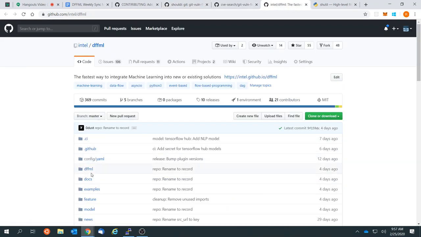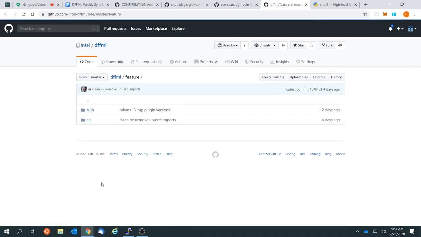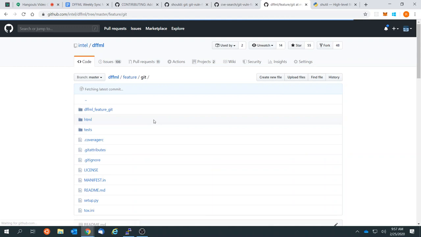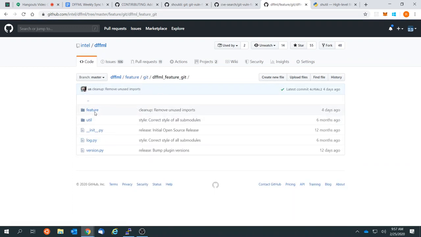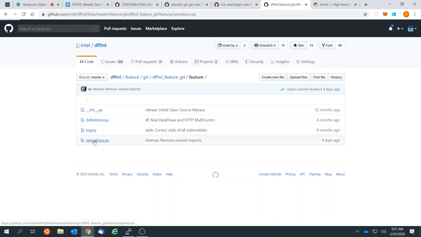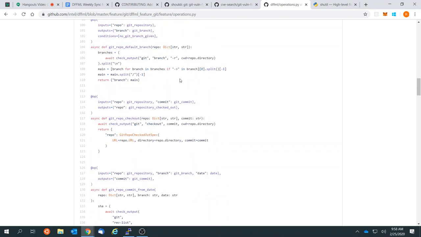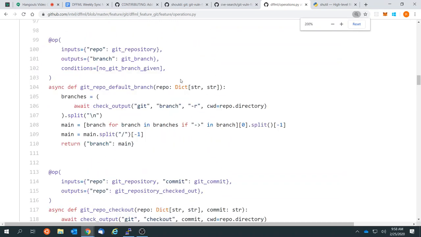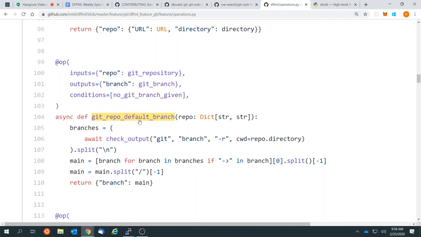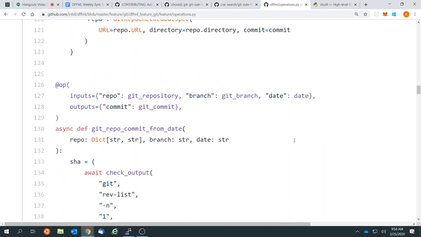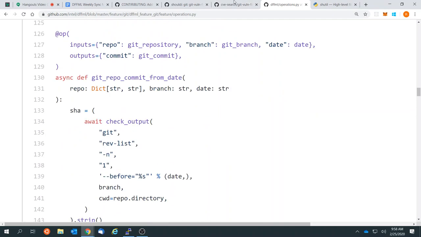Feature Git. So here we go. All right. So these guys, they do things on Git repos, right? So this one grabs the default branch of a Git repo. As an input, it takes the Git repository and it outputs the branch, and it'll run some Git commands and figure out some things about anything that's a Git repo, right?